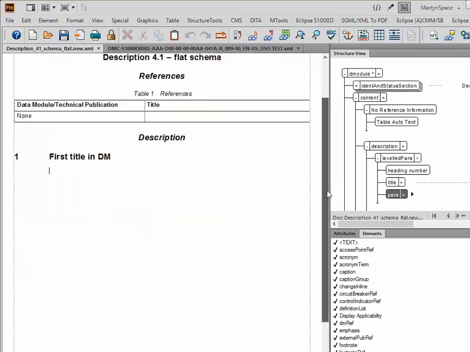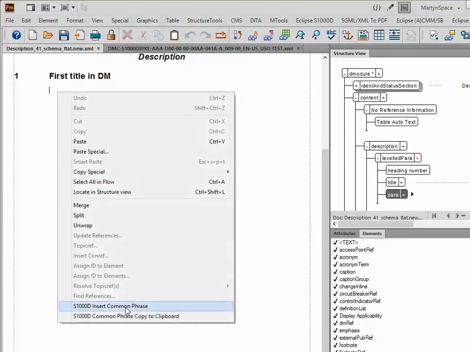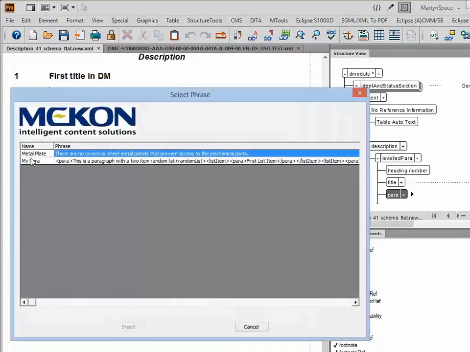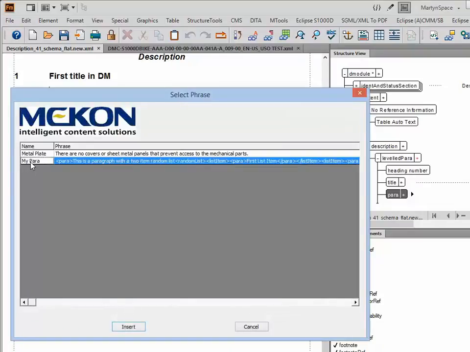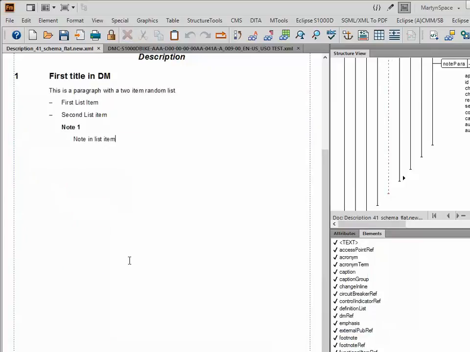And let's scroll up a bit more so we can see better what's going on. Right click in there, insert a common phrase. Now what we've got here is my paragraph, and that's got markup in it associated with it, so I'm going to insert that now. And as you can see, it's just inserted it straight off without any difficulty at all.